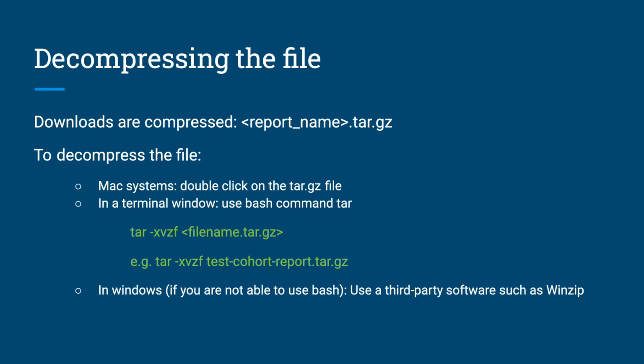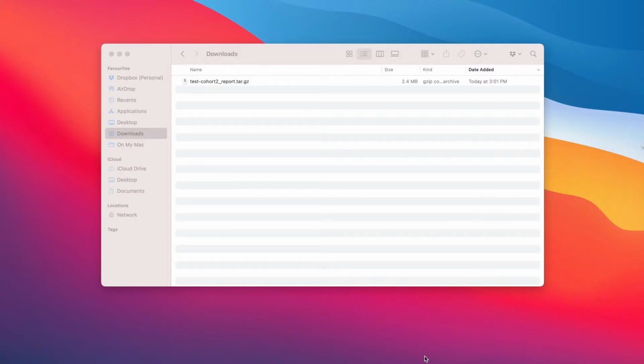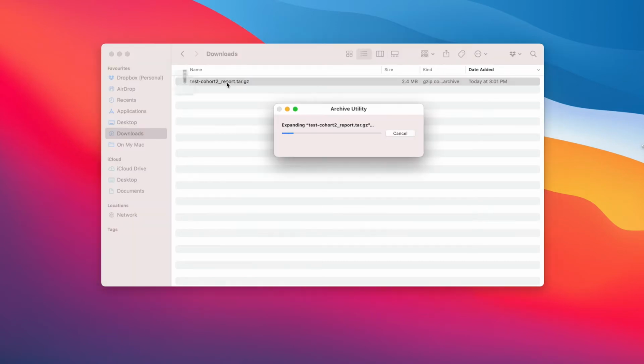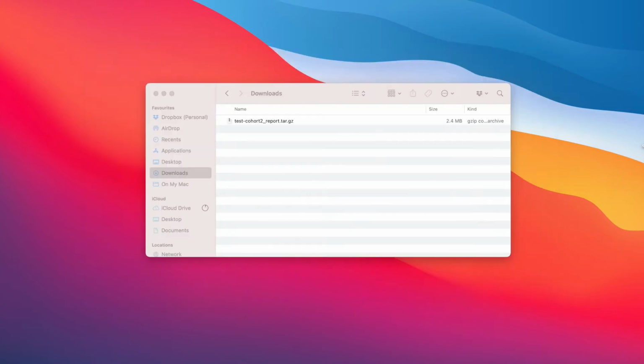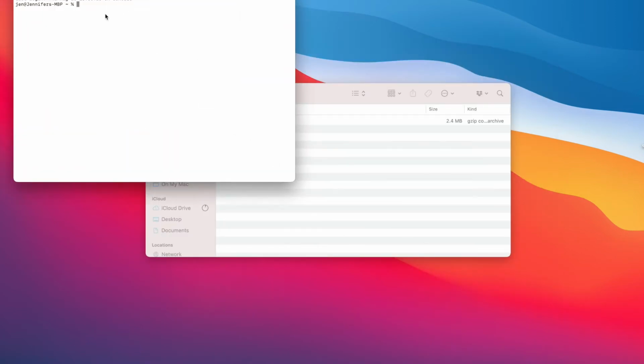If you're using a Windows-based machine, you will need to use third-party software to open the tar compressed file. WinZip is an example of third-party software that can open tar compressed files. In this example, we just double-click on the file name in our Downloads folder on a Mac. And this is demonstrating how to do the same thing using a bash command in the terminal window.